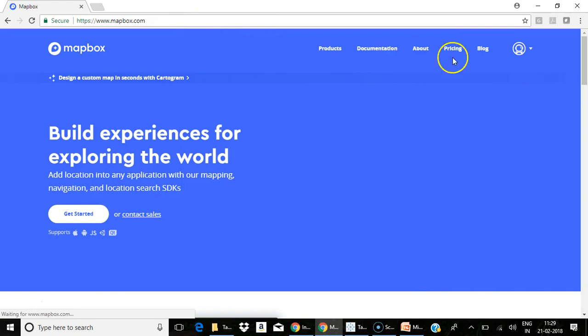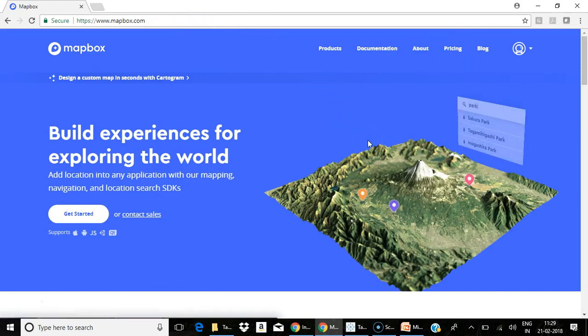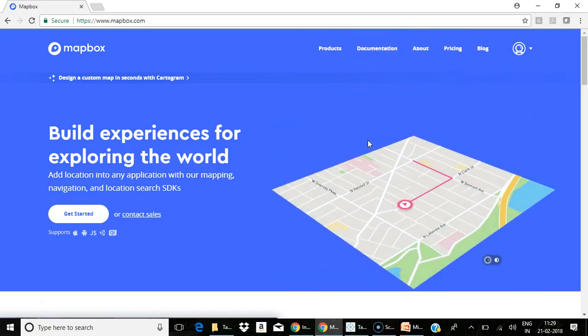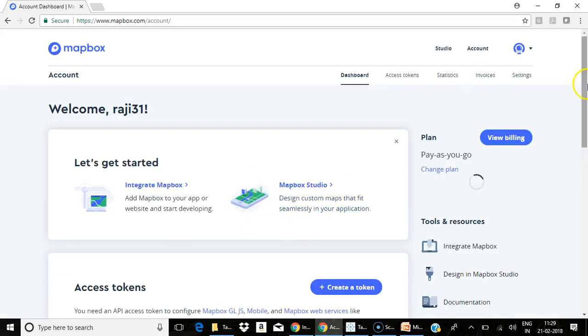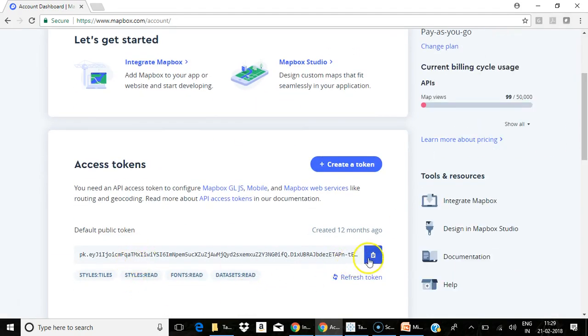So you can create your free sign-in. Mapbox allows you to build your own custom maps or design your own background style maps. You can create your account free in Mapbox. When you create your free account, you will be getting a default access token. That default access token can be used, so you can just copy it.